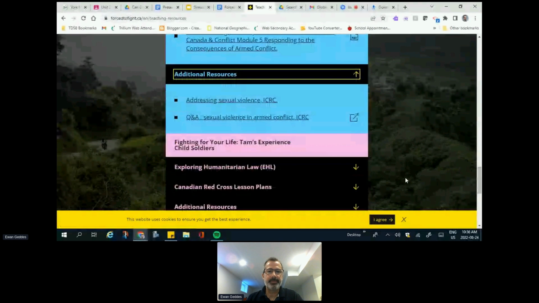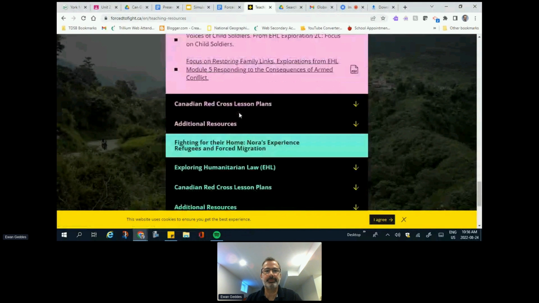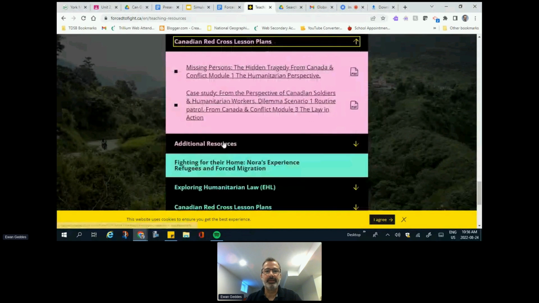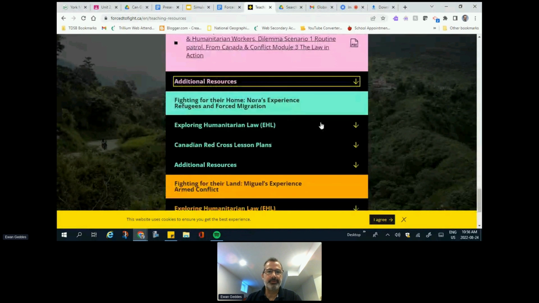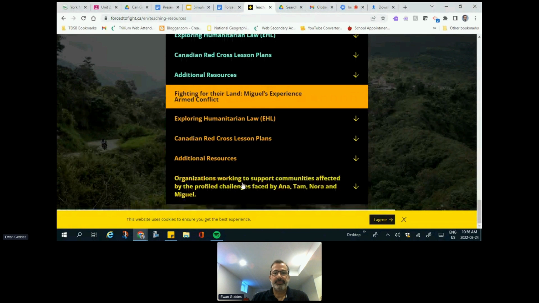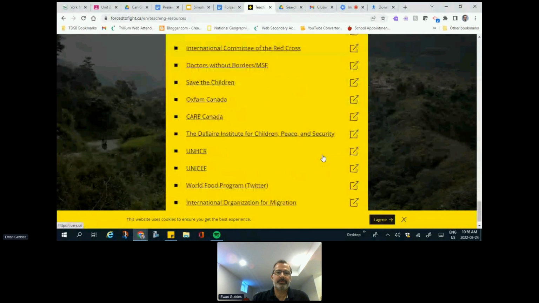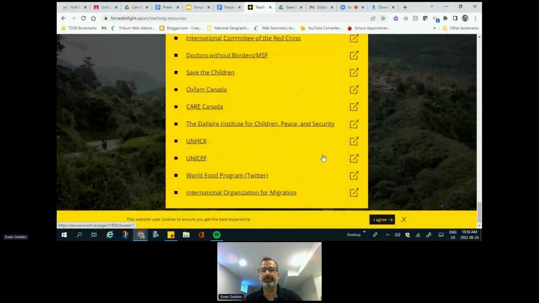And each scenario has the same layout. There's resources from the Red Cross, lessons, activities, additional resources. Nora's experience, again, explore these to see how you can change them, modify them to best meet the needs of your students. But if you're time constrained, go through these, understand, and you can deliver them as is. And then there's just the links, the organizations that helped in the production of these very successful, useful resources for your class.